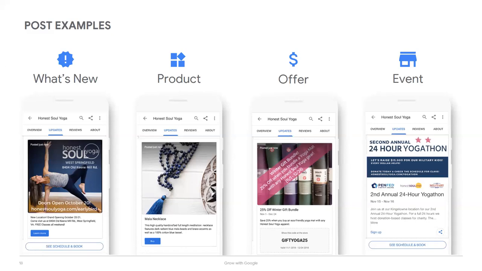Posts appear in your business profile on search and maps. You can create posts from the Google My Business app or the web dashboard. You can also see how posts are influencing potential customers by reviewing their activity from the Google My Business dashboard.